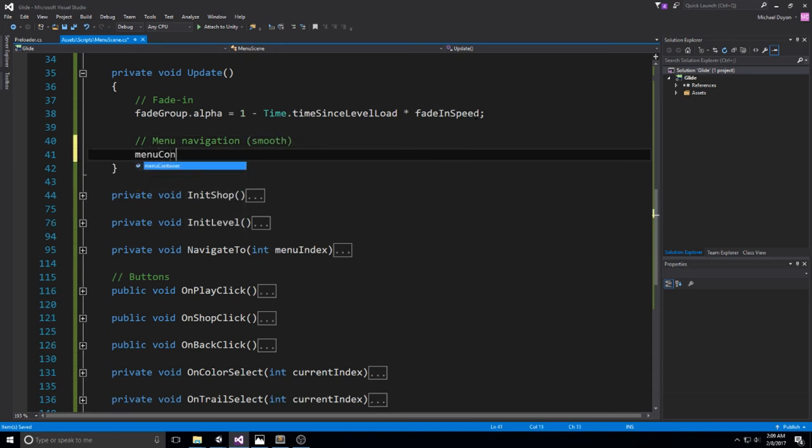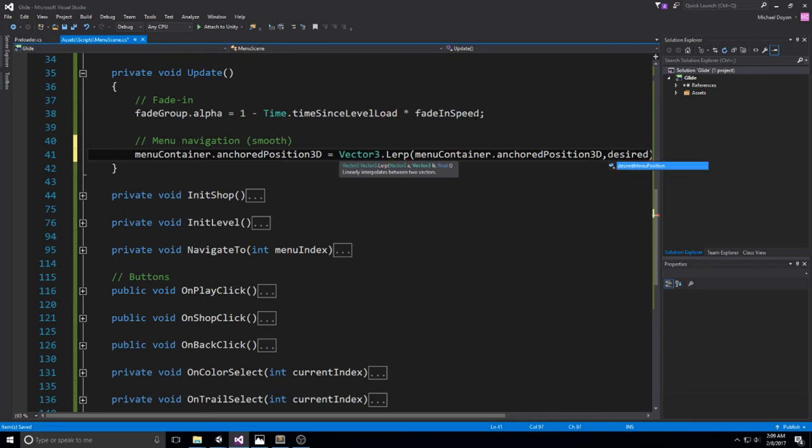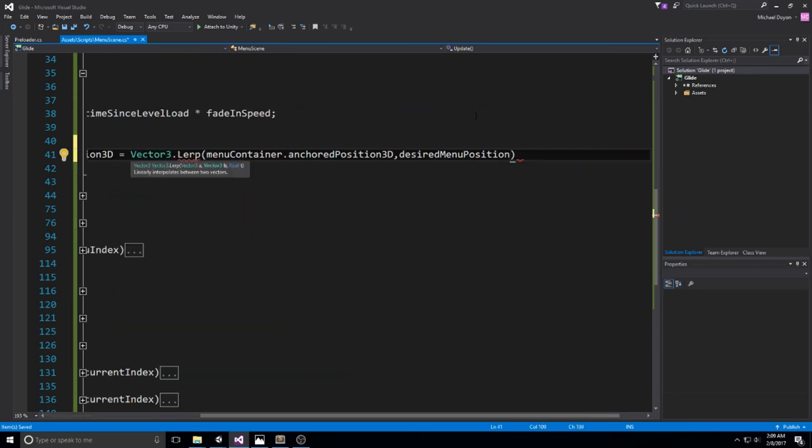And we'll do menu container dot anchored position 3D. So we're manually just moving the anchored position. It is going to equal Vector3.Lerp in between the current position, so menu container, again, anchored position 3D, and the desired menu position. So this is where it actually takes place. And as far as the speed goes, I like 0.1f because it's quick, it's simple. And of course, if you want it to be faster, you put a higher number. If you want it to be slower, you can put a smaller number.